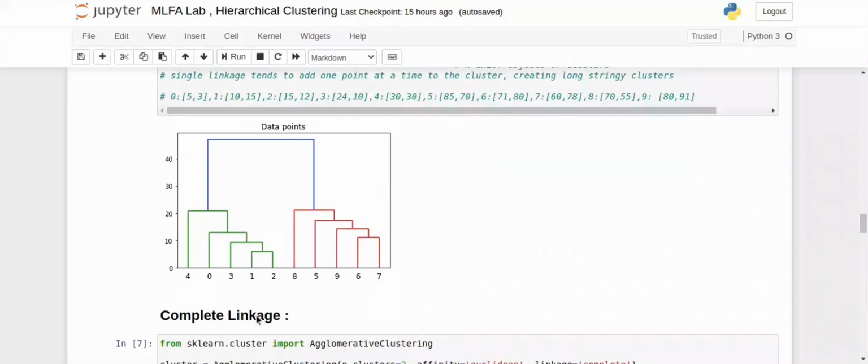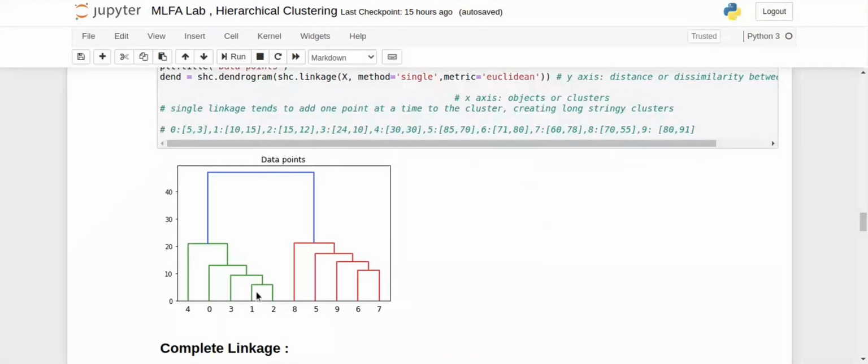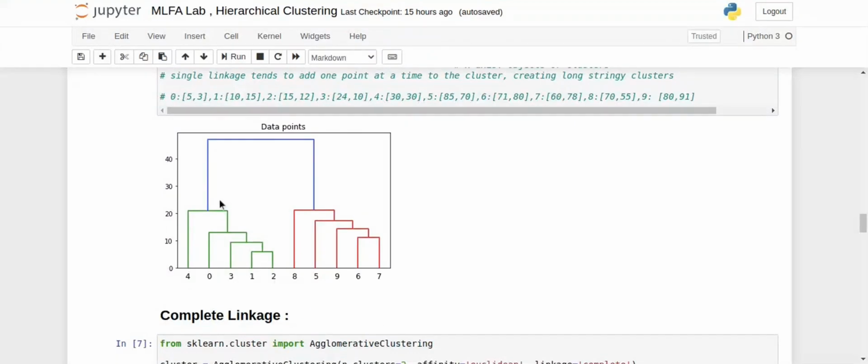And if you see, 1 and 2 is the minimum height. You can see the points are 10, 15 and 15, 12. The distance between the 2 points is minimum. That is why the height of this dendrogram is minimum. After forming this cluster, it will take another cluster as 3. So 3 means the point number 3, 24, 10. And like that, it is creating the whole dendrogram picture. Here you can see that there are two clusters, one denoted by green and another by red.